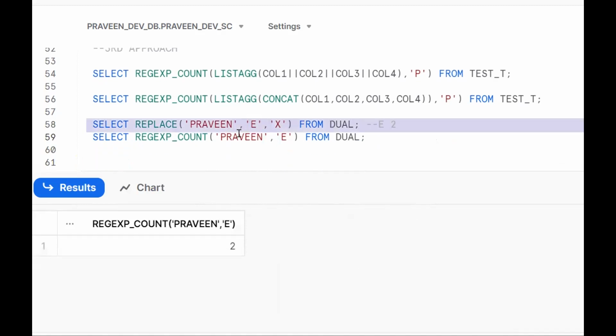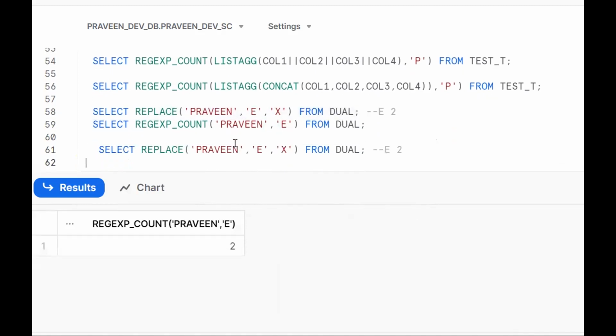Same, take the replace, copy it here and paste it here. Now see, wherever E is there, I'm putting X. Now instead of X, I'm replacing with nothing. See what happened? Tell me, what will be PRAVEN? The output will be PRAVN.